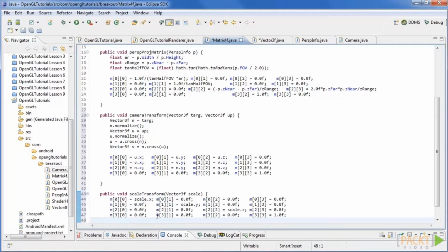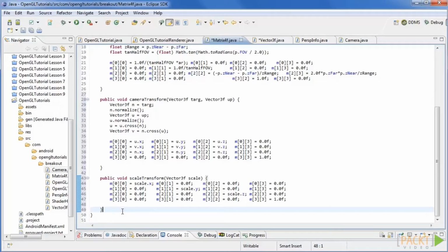For a scaling matrix, the scaling values are placed in the main diagonal of the matrix, similar to an identity matrix. So, create the matrix with the following code.